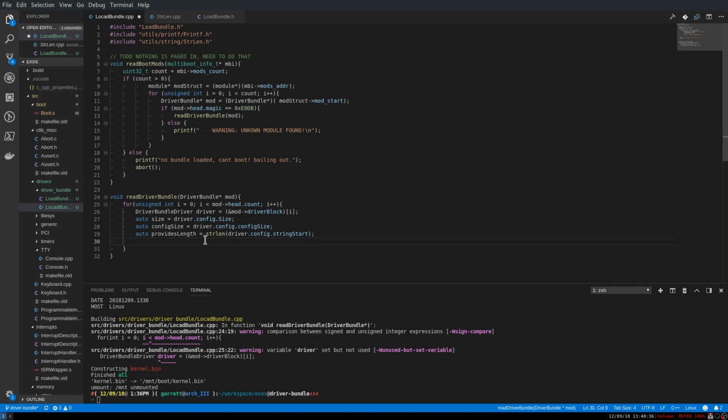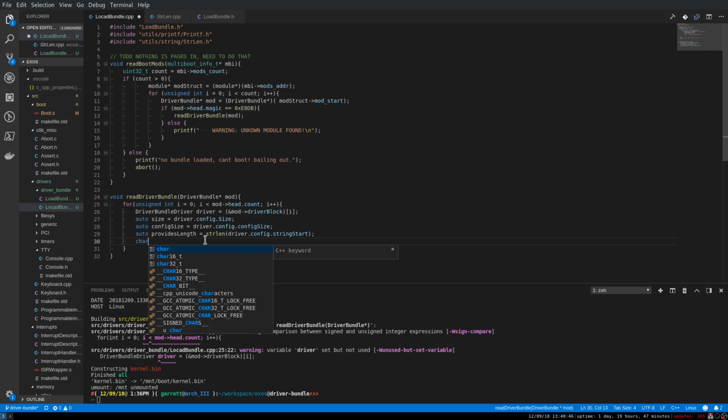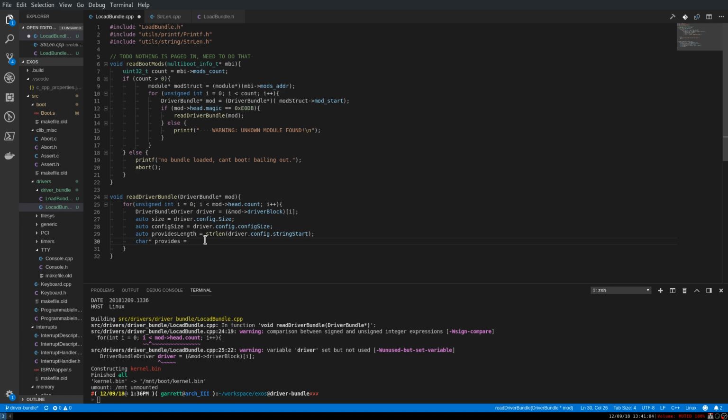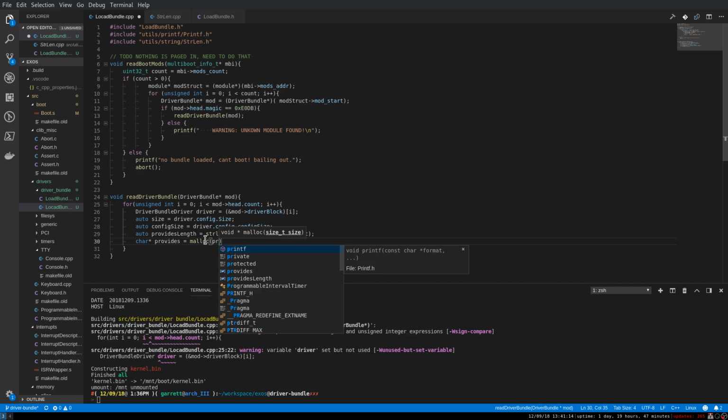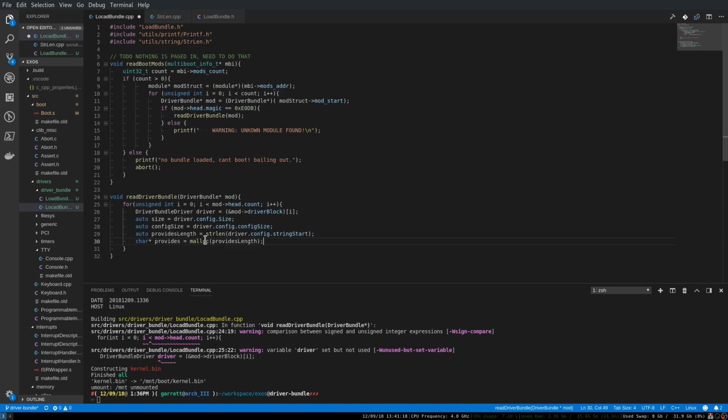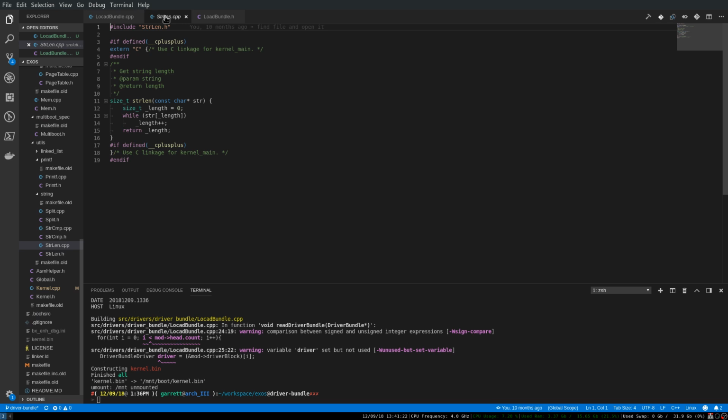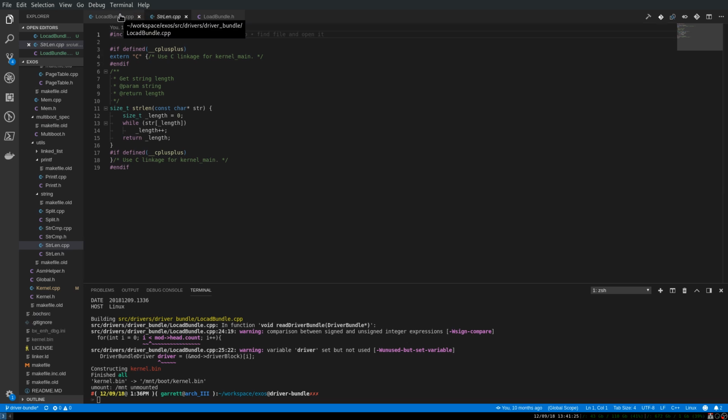Okay, so now what we need to do is say a new char pointer, provides, equals malloc of size provides length. And that should count the, yeah.